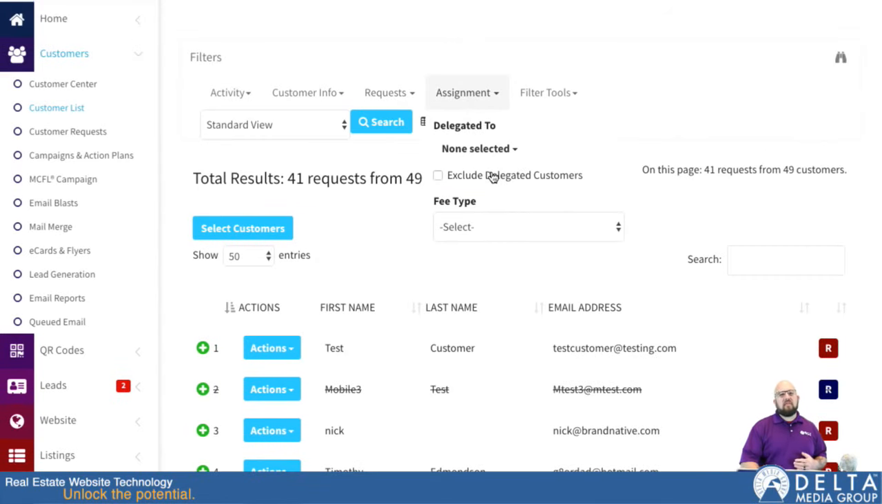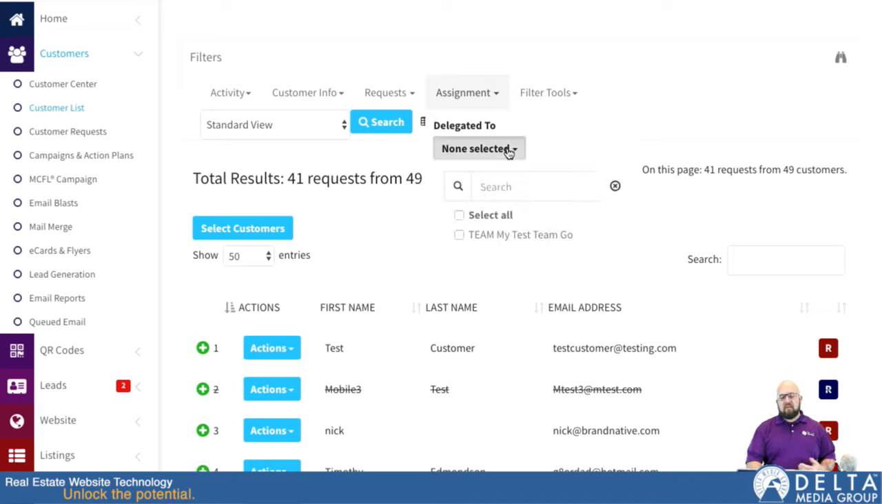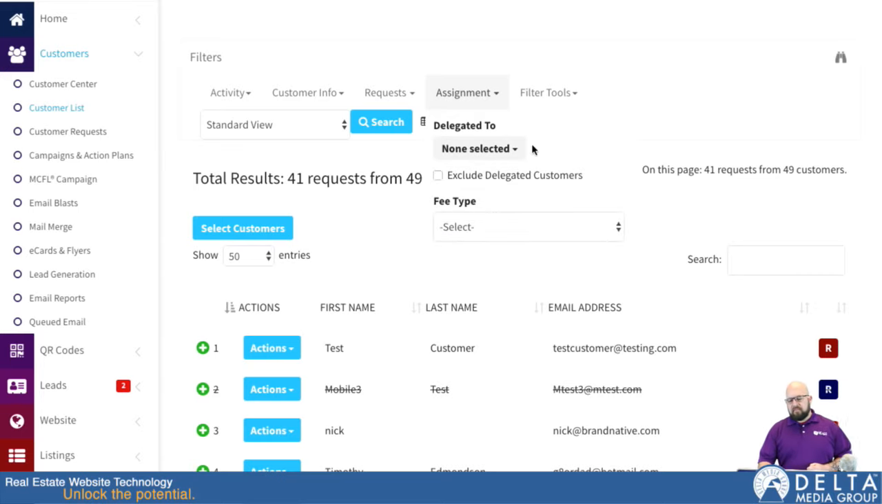And then next, if you are on a team or if you're a team leader, you can use this delegated function to see leads that only you have delegated out to a certain agent. So let's say you're a team leader, you go in and you set up, leads come into the team website and you're delegating those out to members of the team, and you want to see only leads that you've delegated to a specific team member. You can use that option here to return only those leads. So that's kind of the core of this feature.